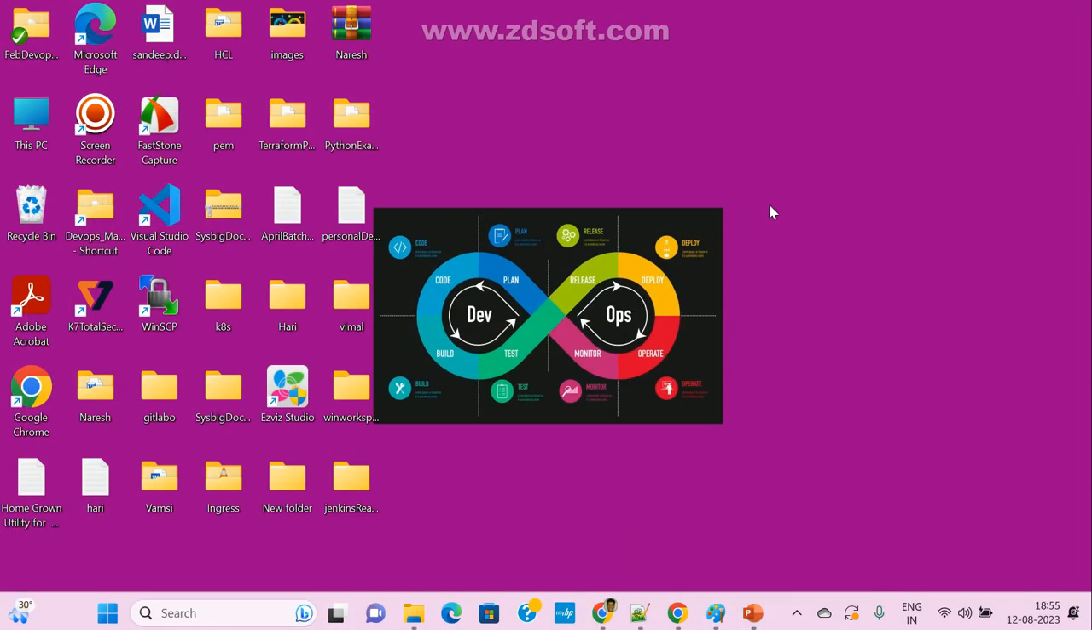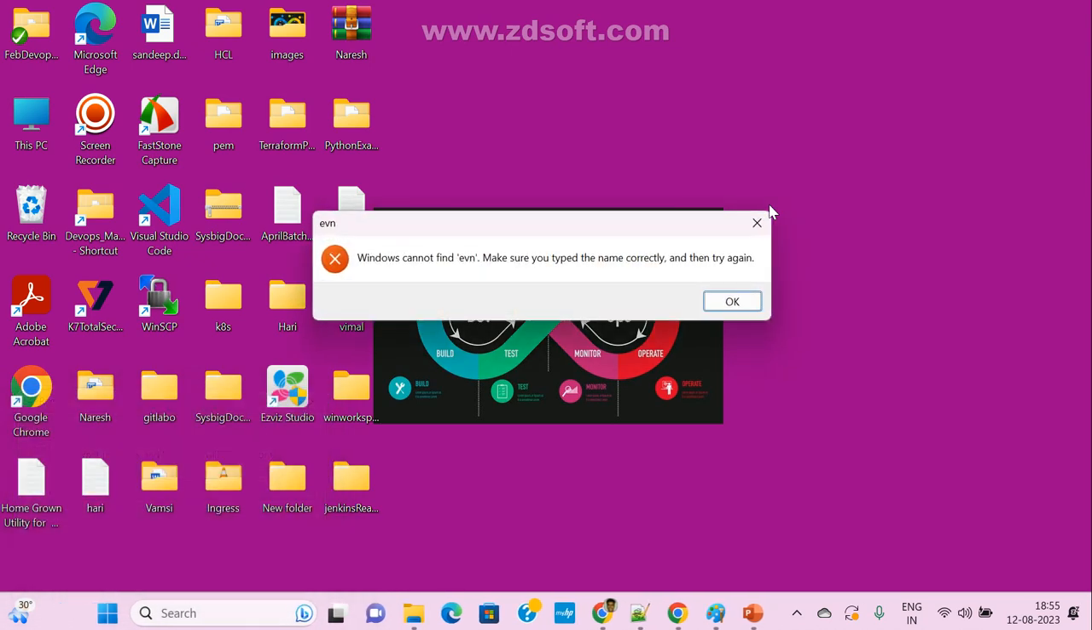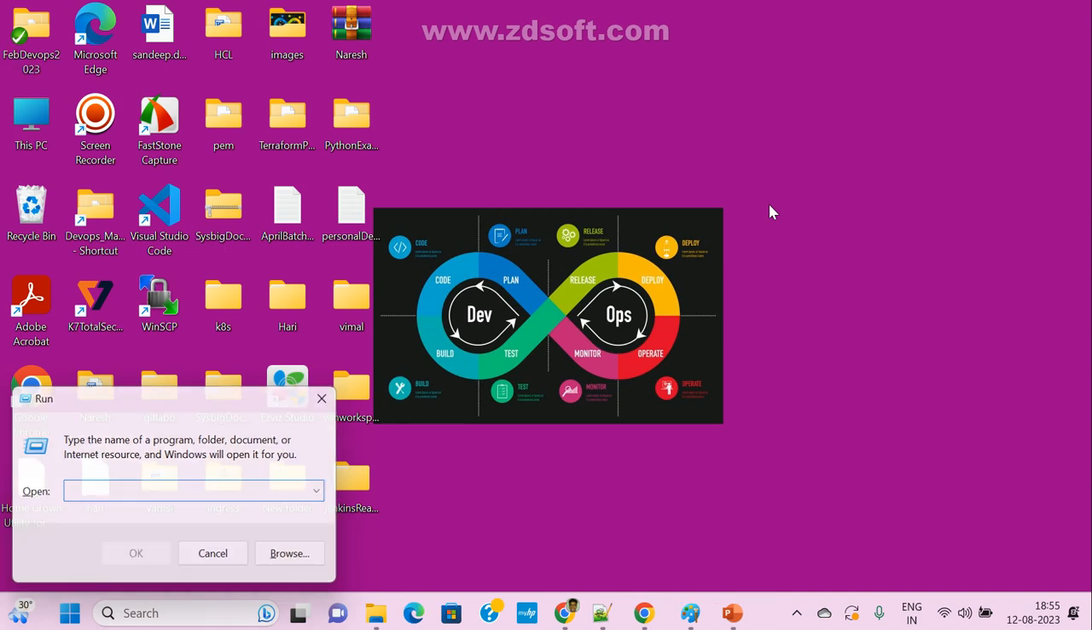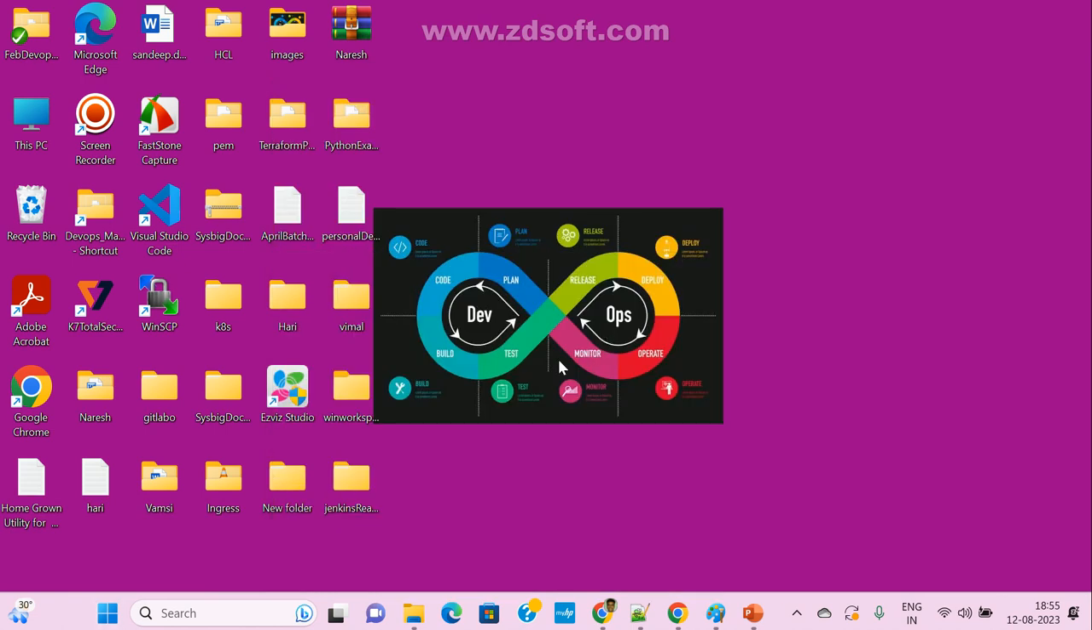Press Windows + R and type env. See here, the same way we set Java and Maven. Go to environment variables, select Path, click on Edit, and click New. Just paste your path. That's it.